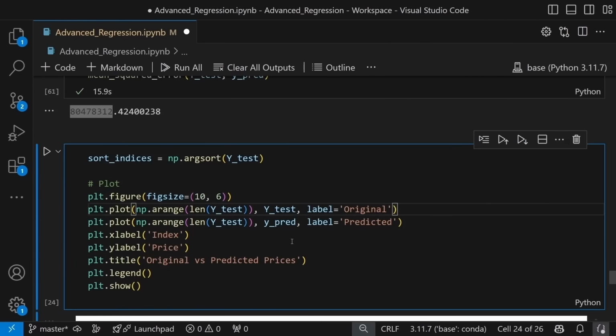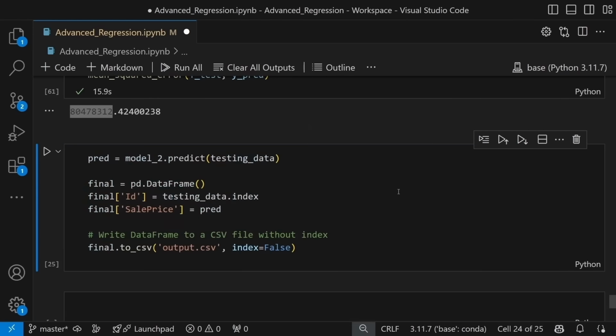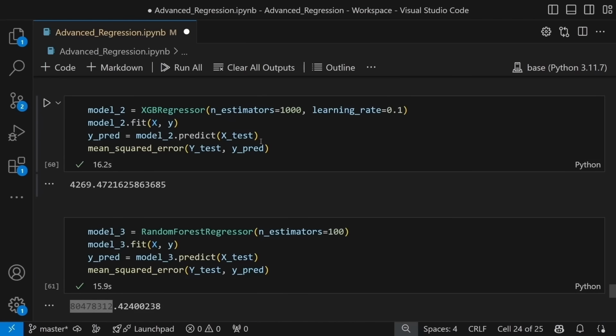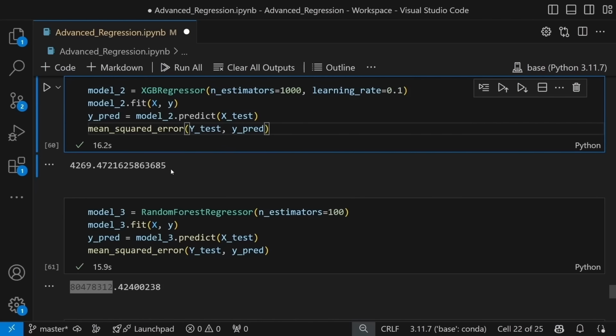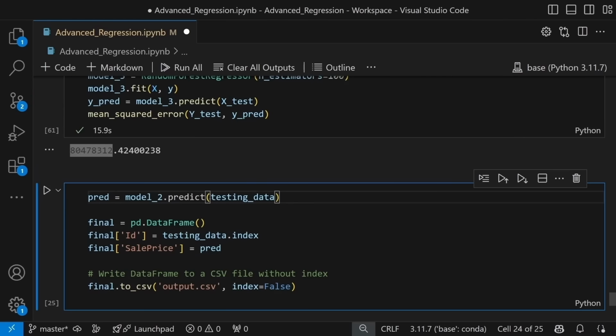And also, this is just for visualization. You don't have to actually understand this. This is kind of an optional step. You could do any type of visualization if you wish. I'm just going to delete this. And I have selected model 2, as I saw it has the lowest mean square error. And then I have used the predict function, passed in the testing data to get predictions.